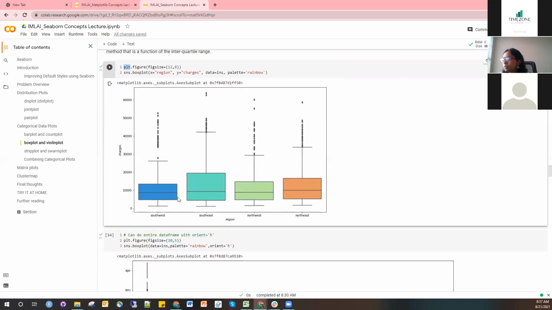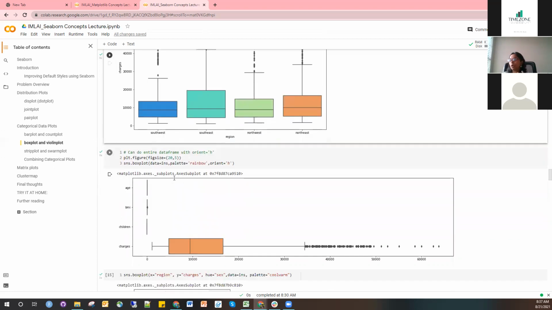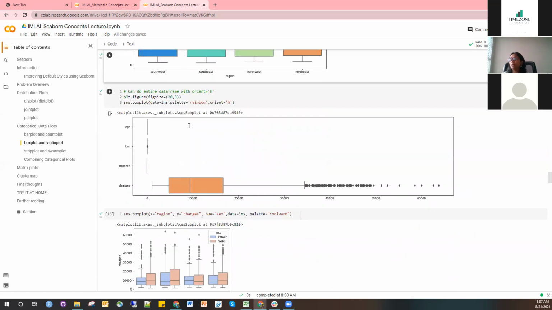I hope that is clear. If you do not know what Tukey fences are, I would suggest looking it up, as that's an important part to infer from these box plots. The other thing is we can actually swap the box plot, meaning we can make it horizontal like this, and we can also do the entire data frame.